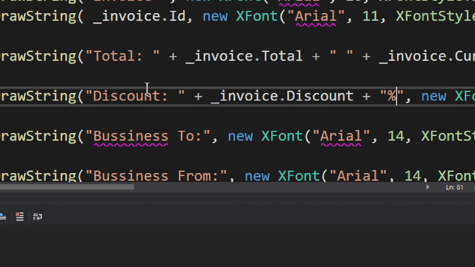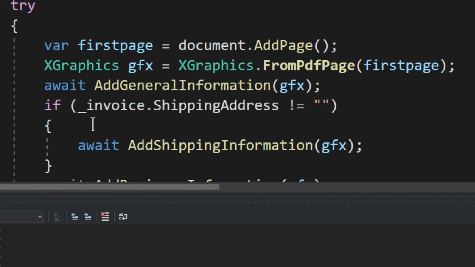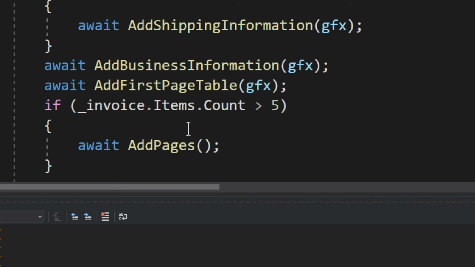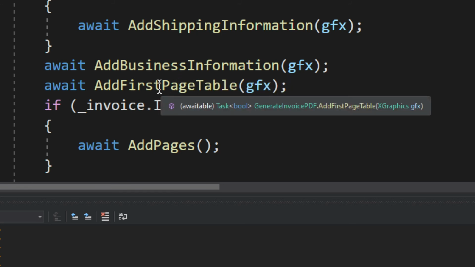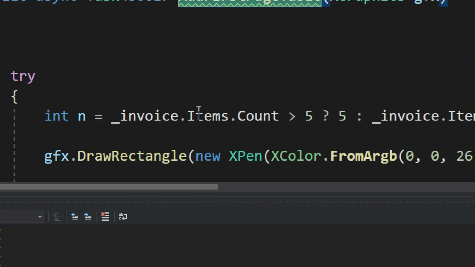And I think we're good to go. Let's go to the top. And then after the general information, we have the business information. Business information doesn't really contain any currency, so we will skip that. And then we can get into the add first page.